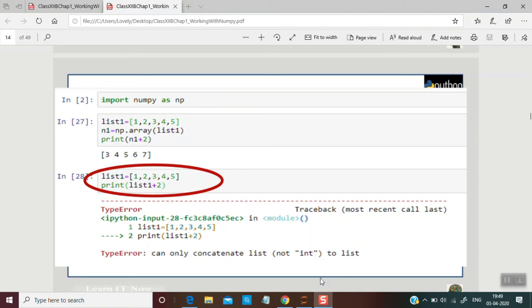Vectorization operation of ndarray can be explained by the following example. If I take an ndarray N1 and we add 2 to it, right? And then we print, each and every element will be increased by 2. You can see the example here. But if we take a list and we add 2 to it, we will get an error. Why? Because a list can only concatenate a list. It cannot concatenate an int. So this is vectorization.